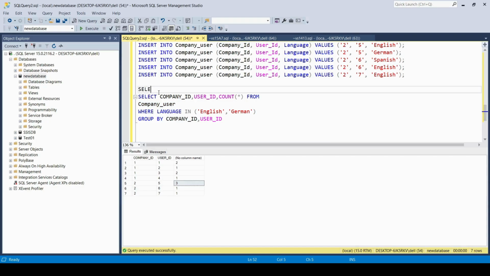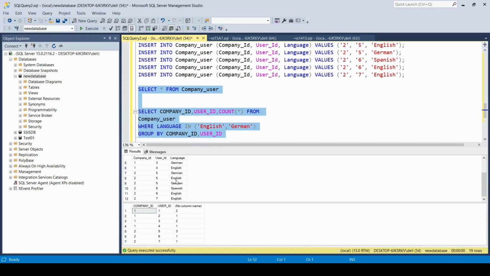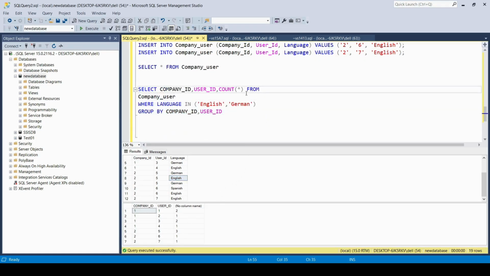Don't be confused. I'll do just a select star query from the native table, so you'll have a clear picture in your mind, because I want you to learn the concept. Here you can see that this is user ID 5. Here we have two folks who speak German, my bad, and one folk who speaks English. Therefore, it has included a scenario, but don't worry about that. So we will name this column user ID count. Perfect.